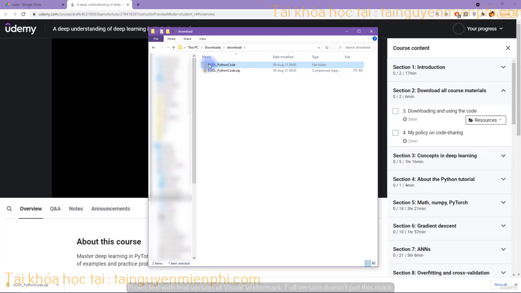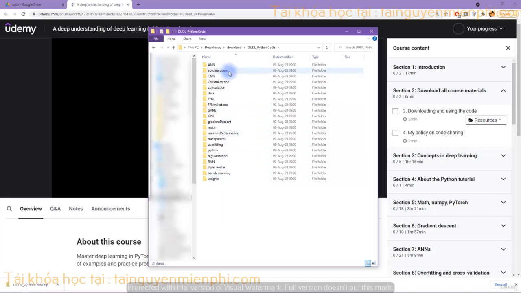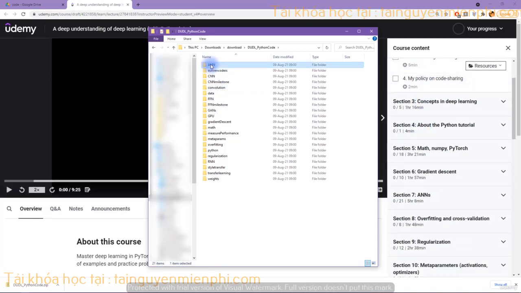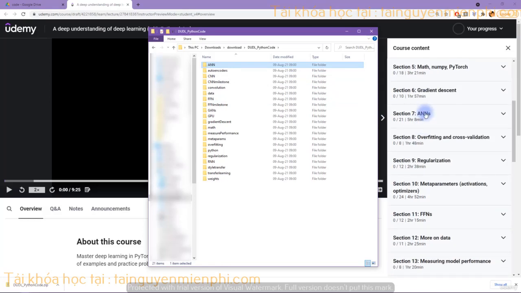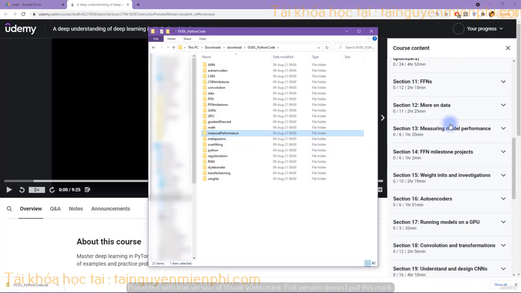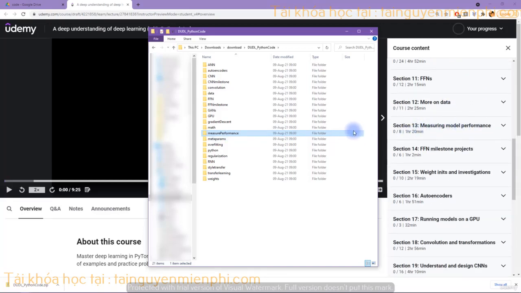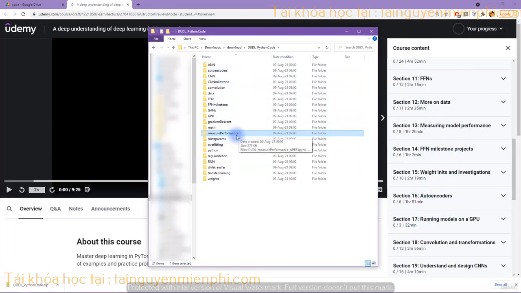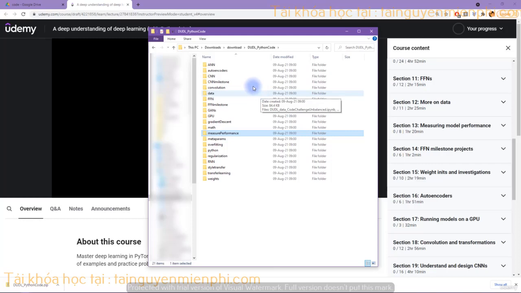Okay, so now we have unpacked that code file. You can see inside this folder are many other folders. Now there is a folder that corresponds to each section of the course. For example, this folder is called ANN, so that corresponds to this section, ANNs. Here's a folder, this one's called Measure Performance, and that corresponds to section 13, Measuring Model Performance. So you see the names don't match exactly, but I think it should be pretty self-evident which folder corresponds to which course section.